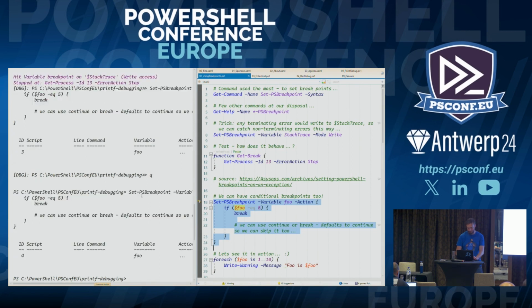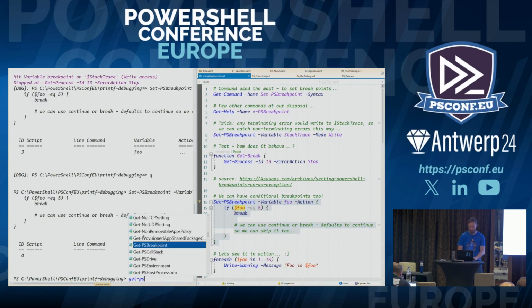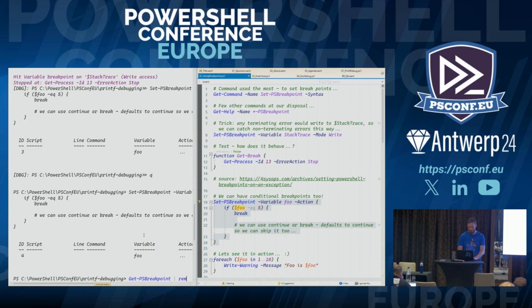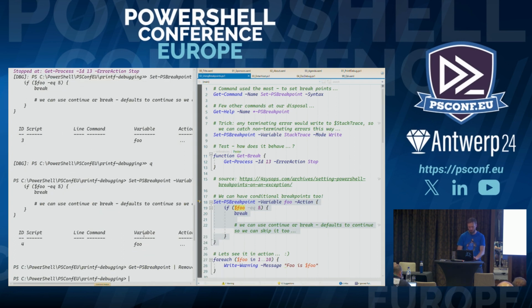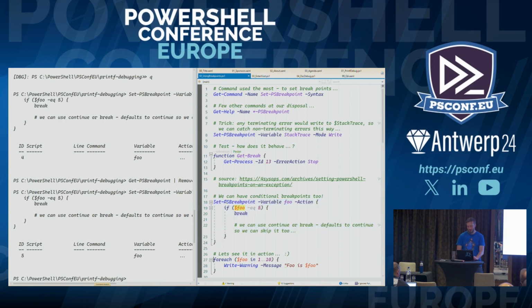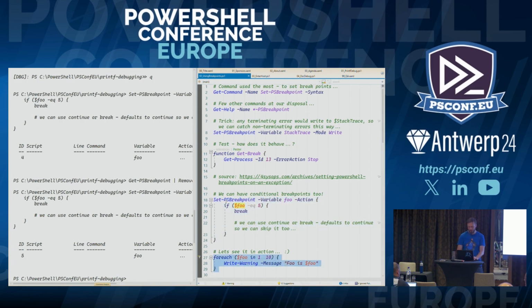So let's set a breakpoint. Let's just get PS breakpoint. I mentioned that sometimes you want to clean it up, so Remove PS breakpoint. It's clean. So now we're just going to create a breakpoint for our variable. Again, it's just a made up example, but you can probably come up with better examples yourself when you actually work with your own code. So here I'm saying, okay, only in the moment when foo is equal to 5, break. The default action is continue, so it will continue unless it is 5. So I'm setting the breakpoint on the variable foo, and now I'm just going to run it.